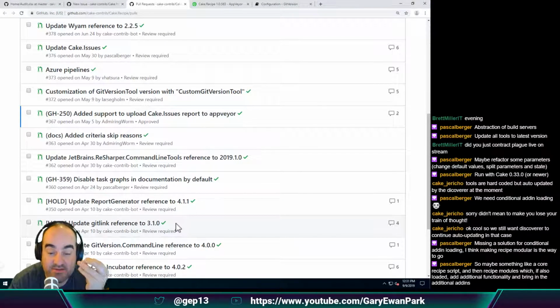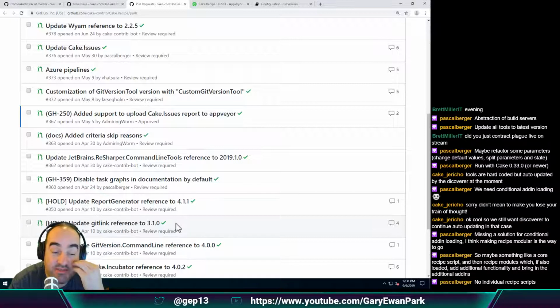It sounds interesting, but it also seems like maybe a bit more work than I was necessarily expecting. No, individual recipe scripts, but that would be contingent on having conditional add-in load preprocessor directives at that point then. Because otherwise, how would you prevent them from being added into the context?